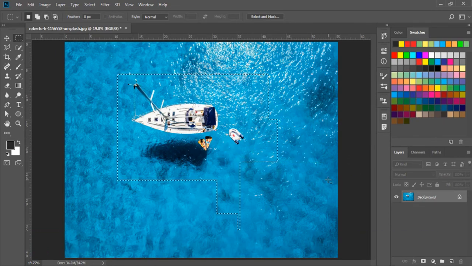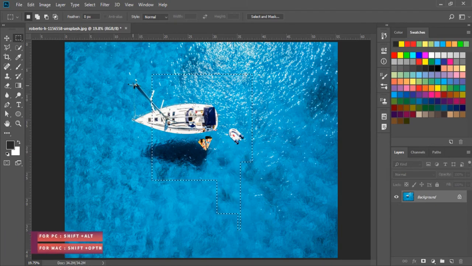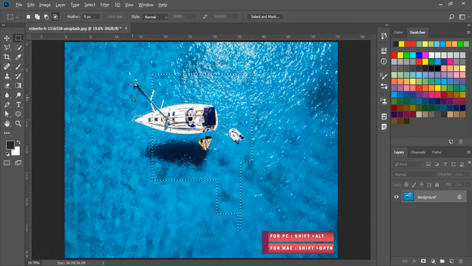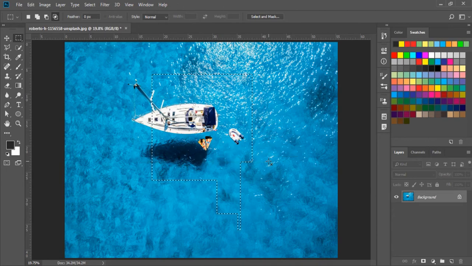Okay, next we have the Intersect option. Just click and drag. We can see we have perfectly intersected the area where it is selected, and the remaining area is removed. For a shortcut, if I press and hold Shift and Alt and then drag, then we have intersected it perfectly.